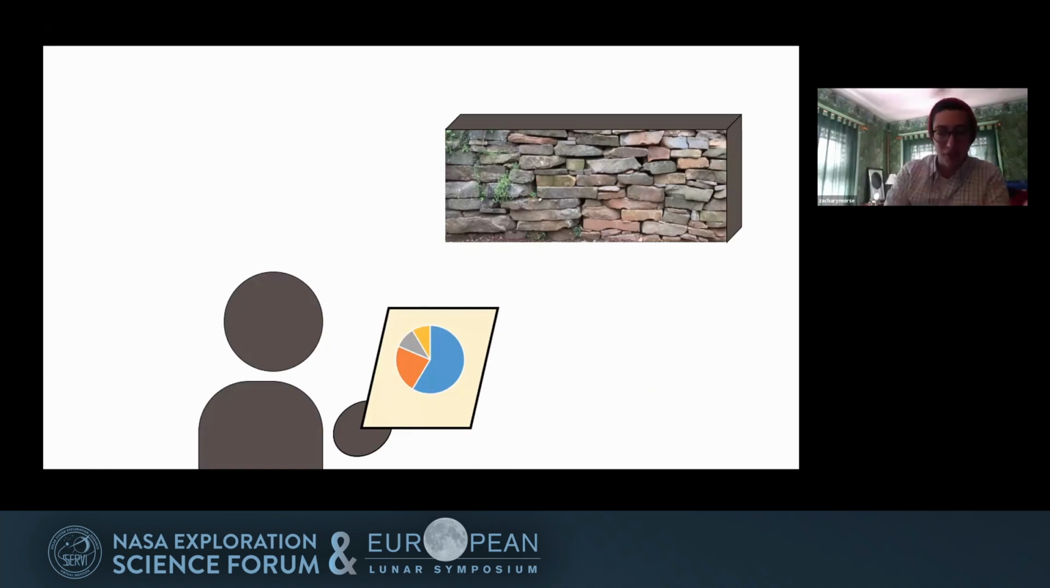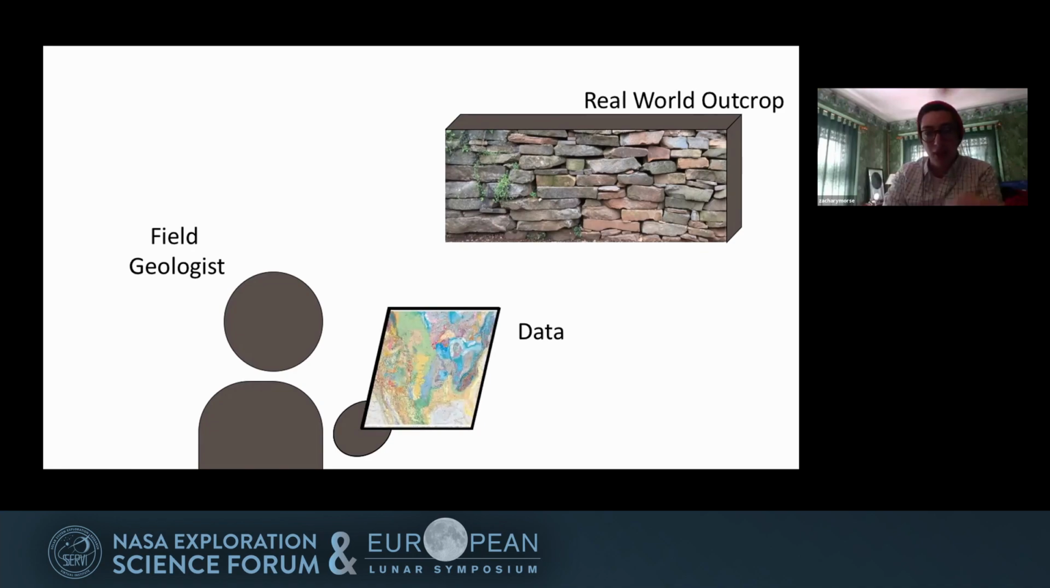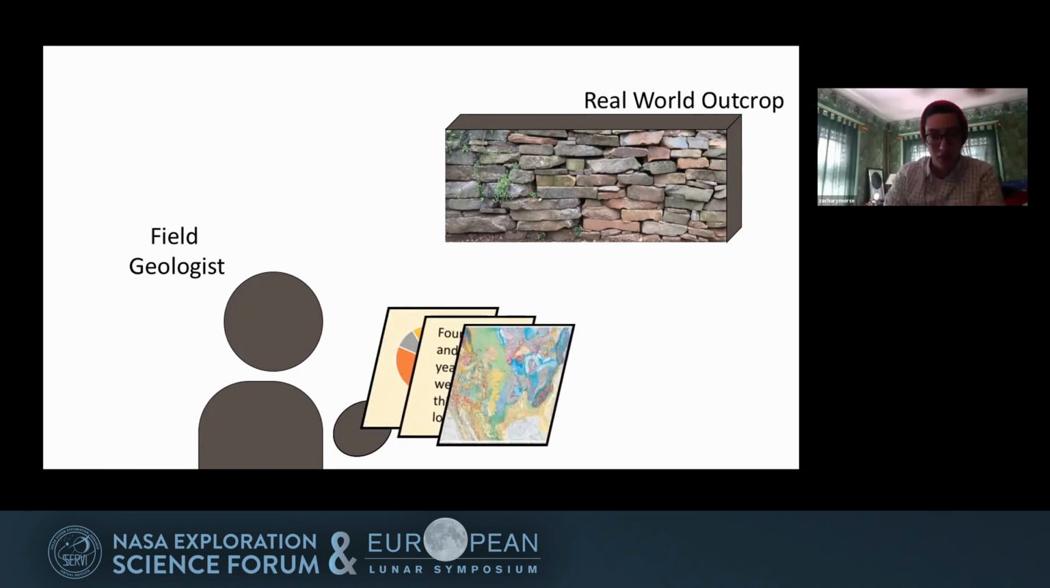That begins with a description of what we do as field geologists in the field, which I'm sure most of you already know. You head to a real world outcrop, be that Kilburn Hole or any of the other field sites we've heard about today. And you usually have some data, and that can be compositional data, numbers, graphs. It can be field notes from folks who have been there before. It can be remote sensing data or geologic maps. And usually it's a combination of all of these things and more.